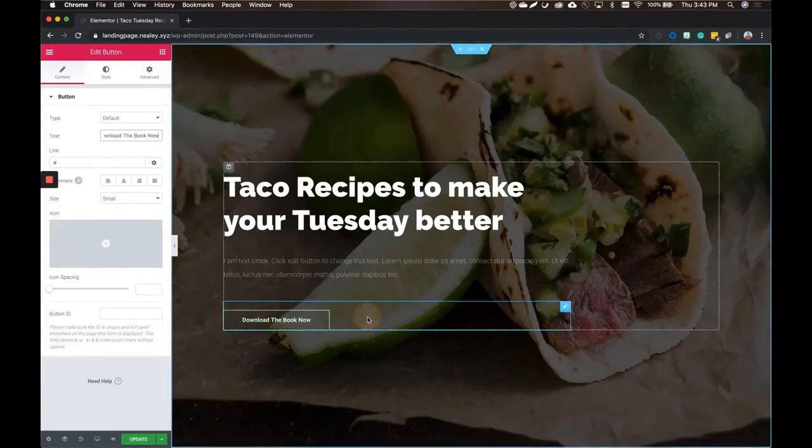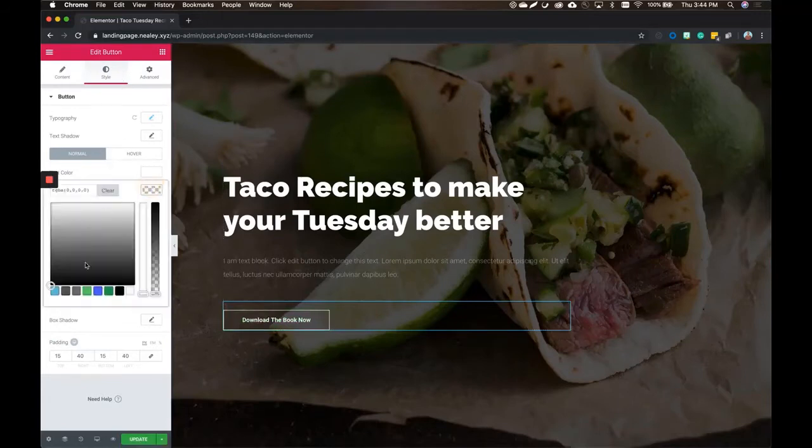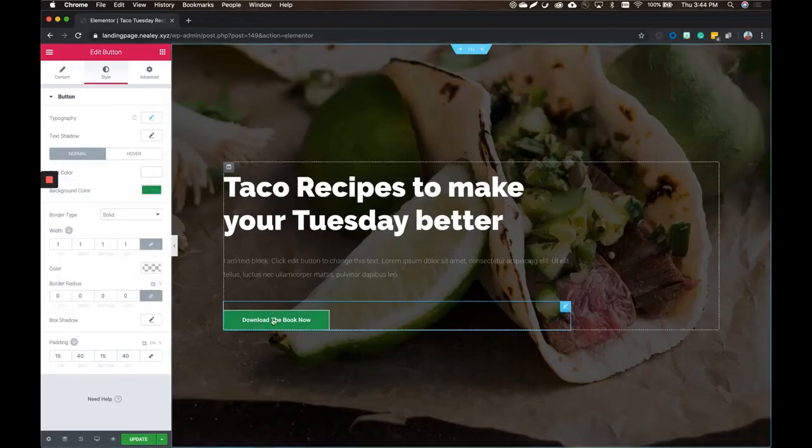Cool. And you can modify the button however you want by right clicking the button, going to style, and then you can mess with the colors. What's your favorite color? Let's go with green. Green? All right. Green is the color of money. I dig it.